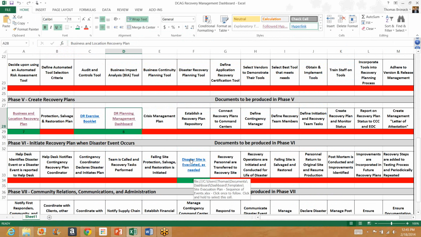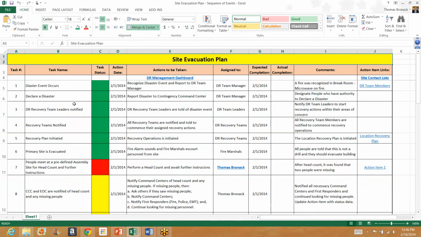All right, now this is the final step that we're going to go through. We're actually going to see what happens when a site disaster recovery occurs. The disaster event occurs, and it turns out that the disaster event was a fire that was recognized in the break room. Microwave oven burst on fire.